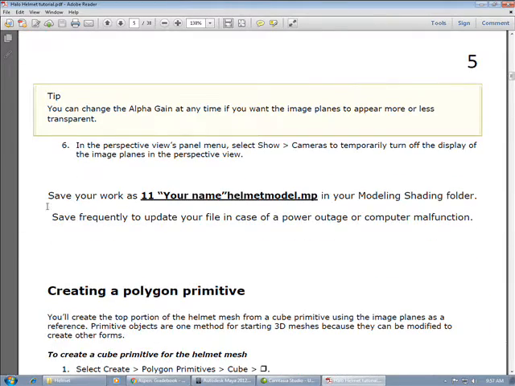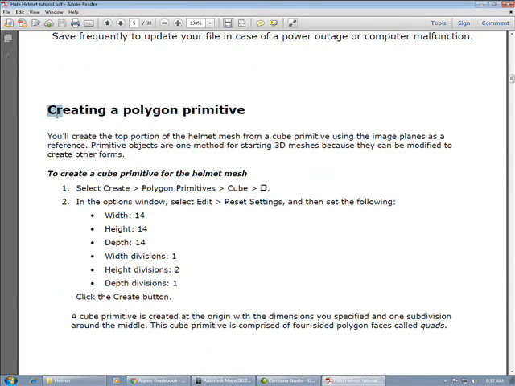Then you go down here. Make sure it's a good time to save. Now save it in your helmet folder. Go to modeling, subfolder helmet, and name it your name helmet. So just put it so it'll be separate from everything else, and it has to be there anyway because your front and side view pictures are there. So if next class you come in and there are no front and side view pictures, that means you saved in the wrong spot.